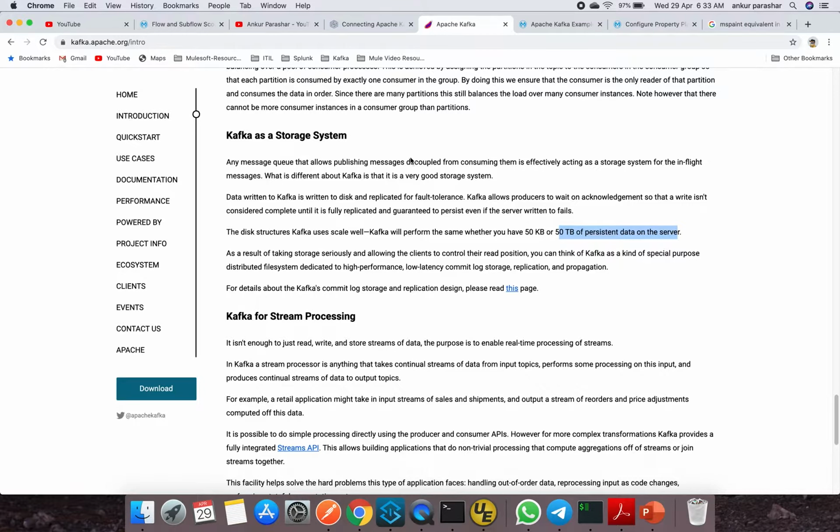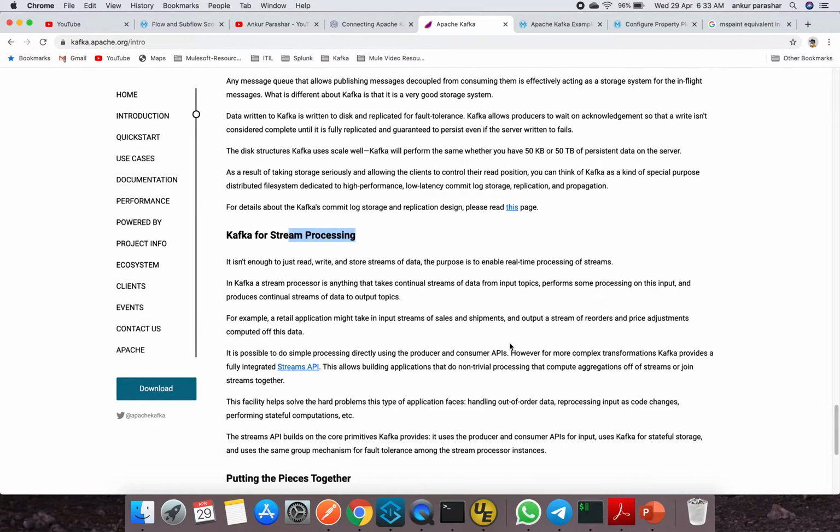So it can also be used as a storage system, and in most of the cases it is being used for stream processing. It is used for enabling the real-time processing of the streams using the streams API as we discussed earlier, and it can be used for transformation purposes as well. As soon as a stream of records is received on a particular queue or topic, it can be used for further high level complex transformations.